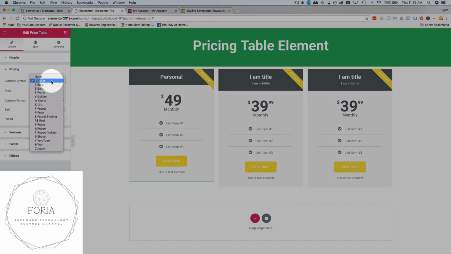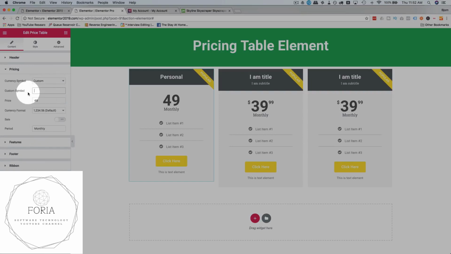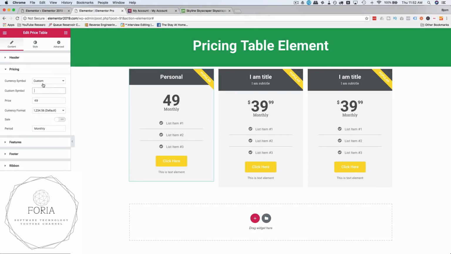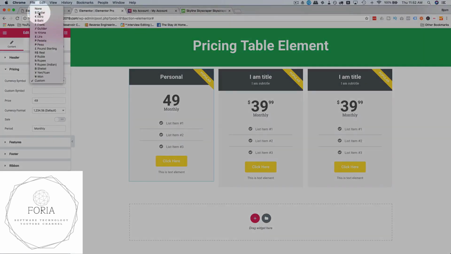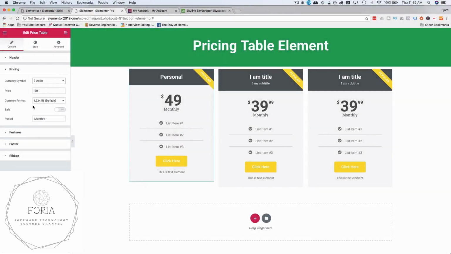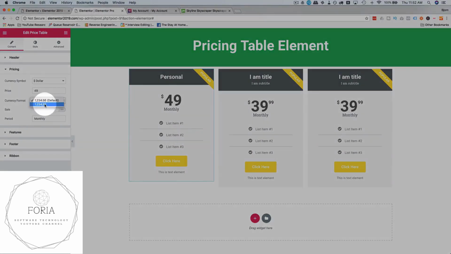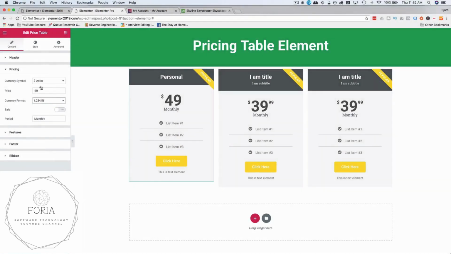Keep it as a dollar amount. You can change to a different currency style if you want, even a custom, which I think you'd have to use an HTML ASCII character for the custom. If you need a custom, you probably know what that is, or maybe you don't, I don't know. Either way, I'm going to use the $ sign.